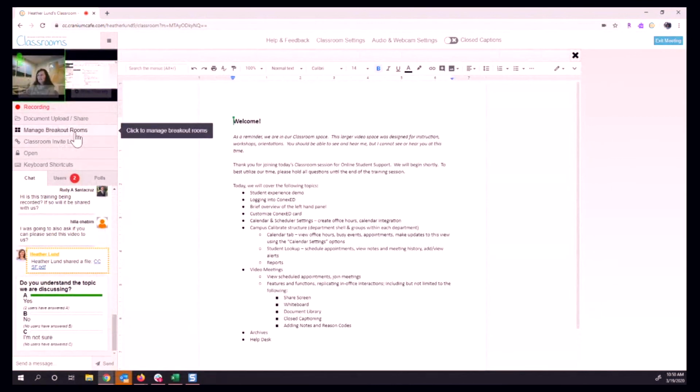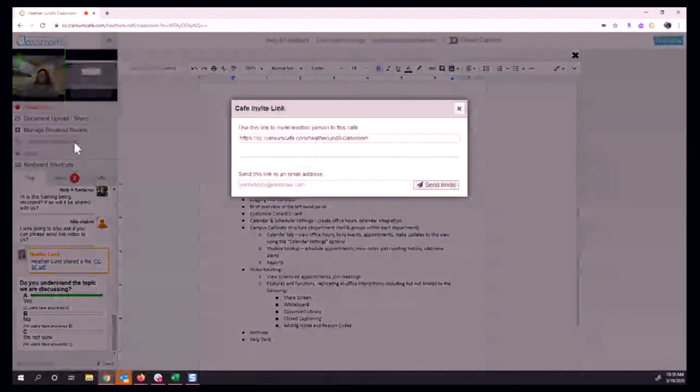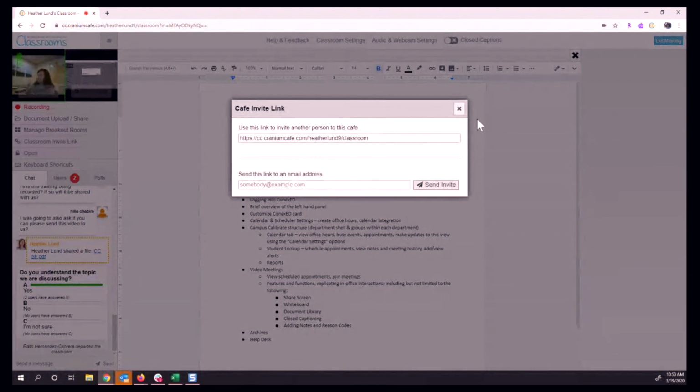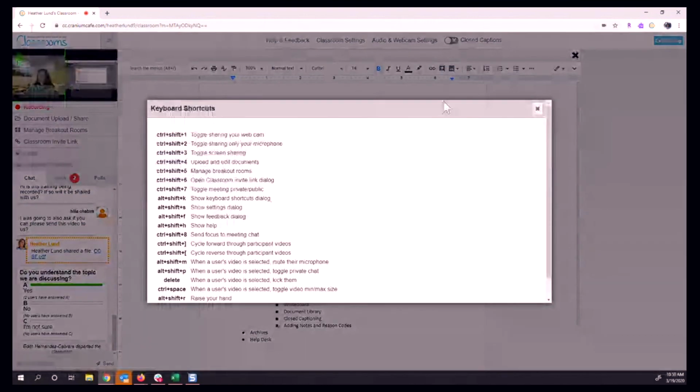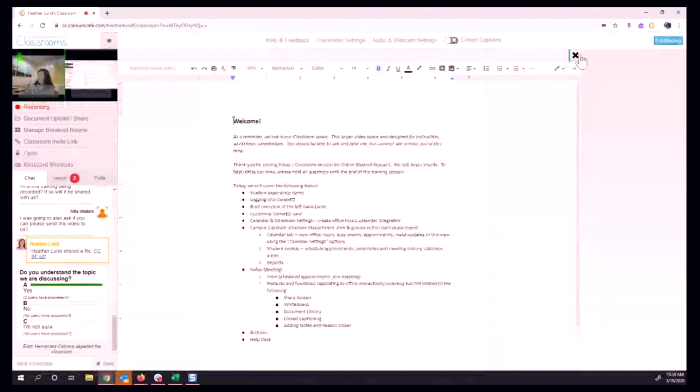Just like in classrooms, we do have breakout rooms, and we have a separate video resource for classrooms and some specific classroom features. But in both spaces, we also have an invite link. You can simply email and invite participants to existing classroom or cafe meetings. In the classroom space, you can open or lock, and we do have keyboard shortcuts, as well as closed captioning.